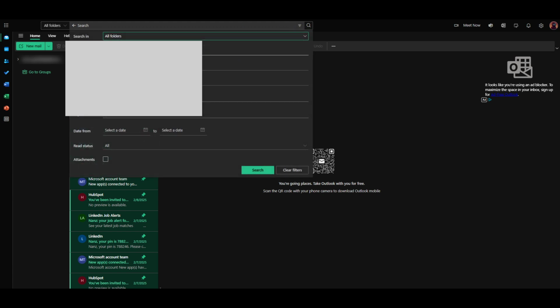Once you've typed your search criteria into the bar, hit enter or click the search icon. Outlook will soon display all the emails that match your search criteria, making it easy for you to locate the exact message you were after.